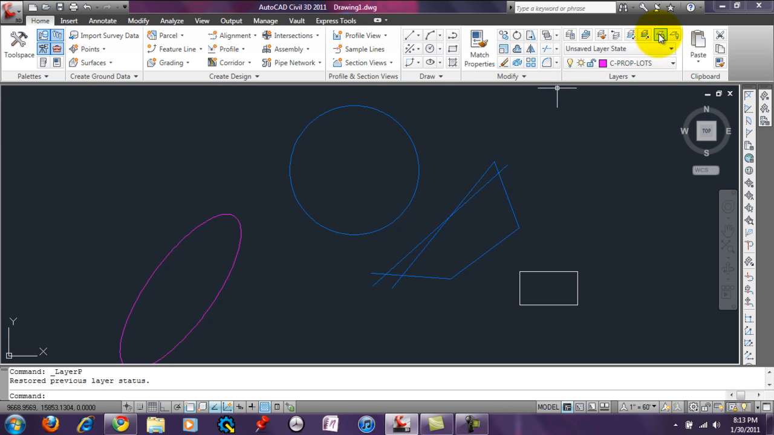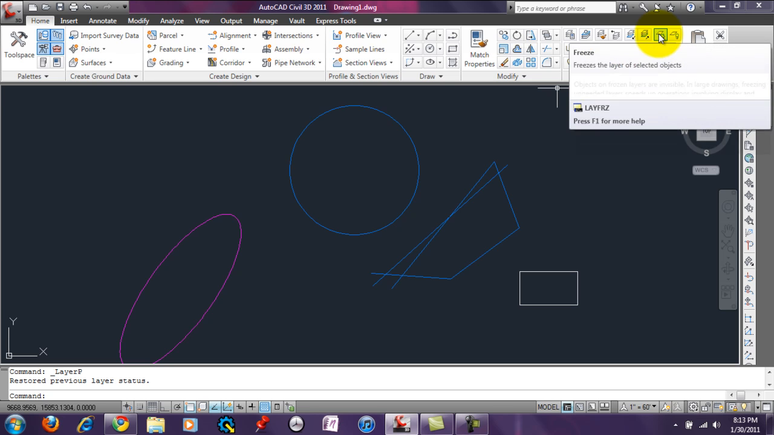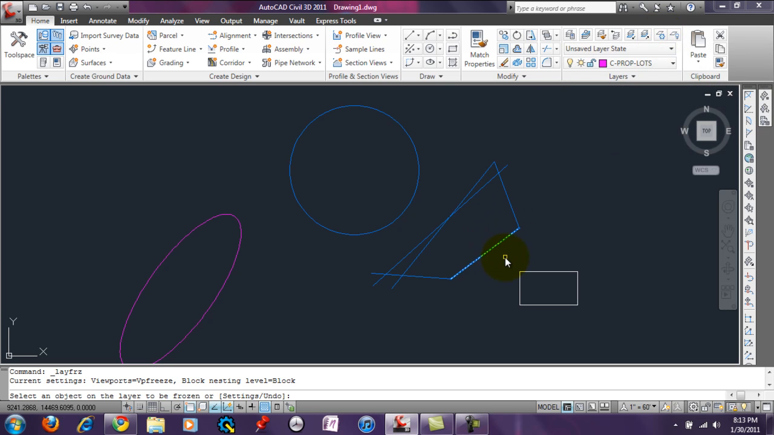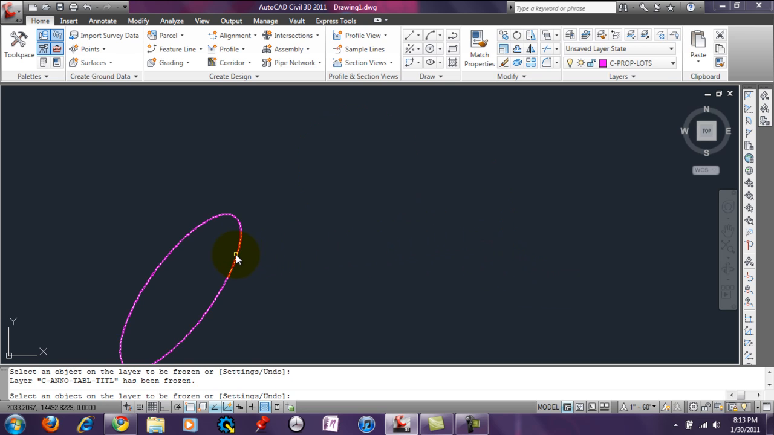So let's look at this one. This freezes the layer of selected objects. So we want to freeze this layer, so that we can work with objects on that layer.